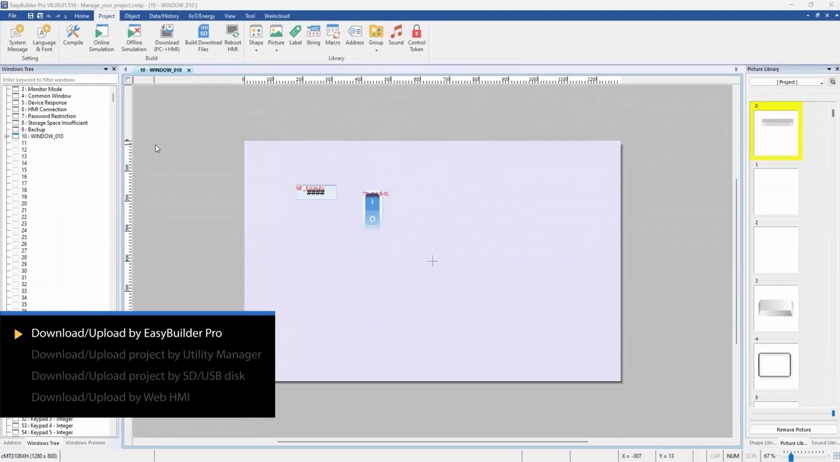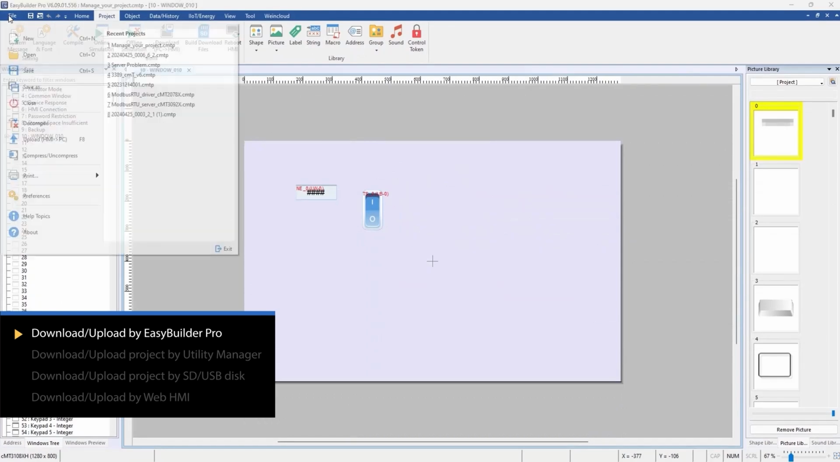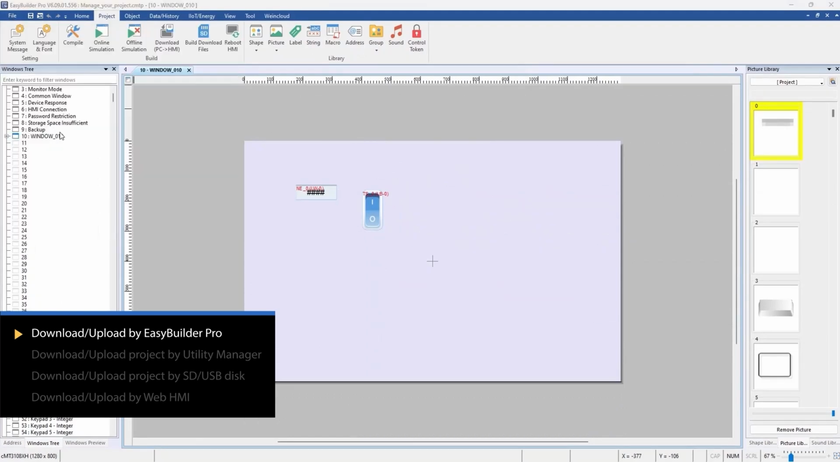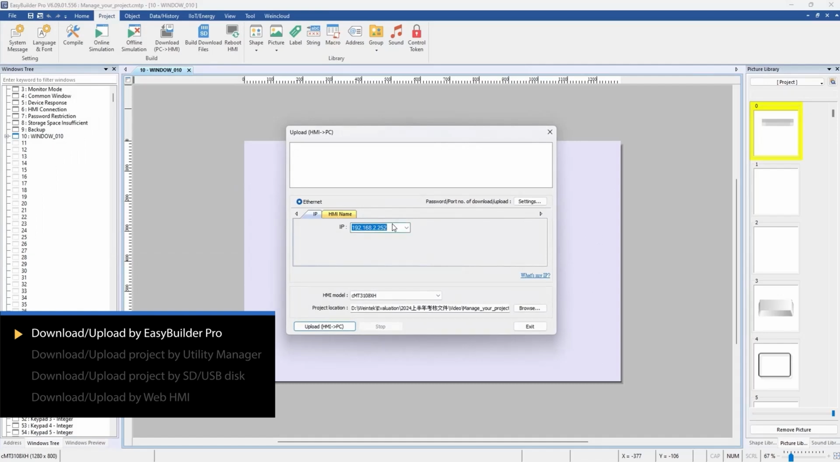To upload a project, click File to upload HMI to PC. Enter the IP address, select the HMI model, and specify the upload path. Click Upload HMI to PC and wait for the upload to complete.